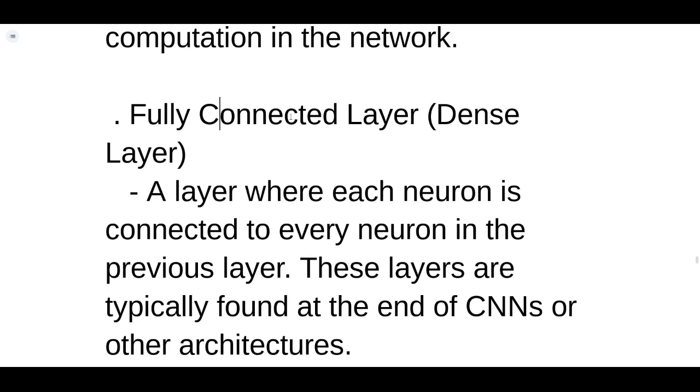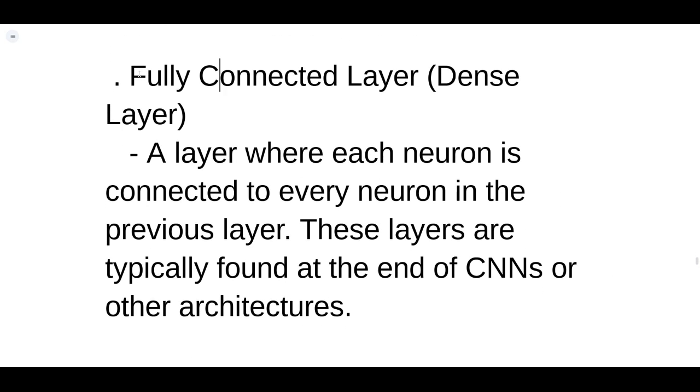Okay, so we'll continue with the lecture on neural networks from the previous lecture.